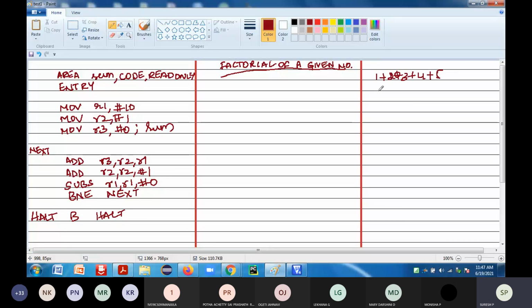So if I am doing the factorial, how do I have to do it? If I am given the number 5, it will be 5 into 4 into 3 into 2 into 1, right? This is how we calculate the factorial. Anybody having any doubt when you are finding the factorial?